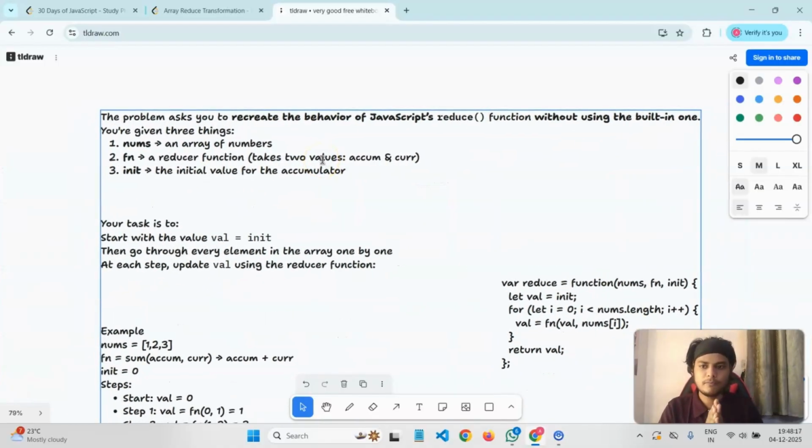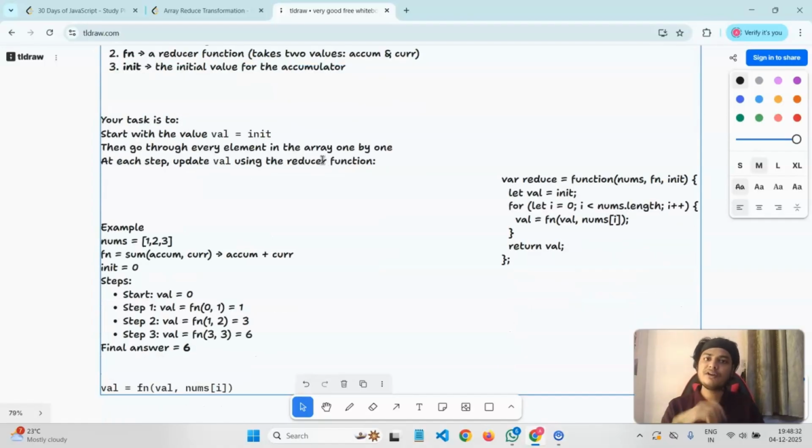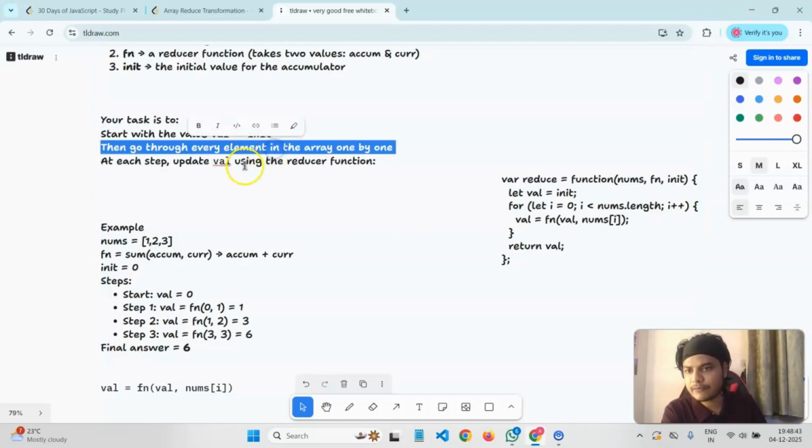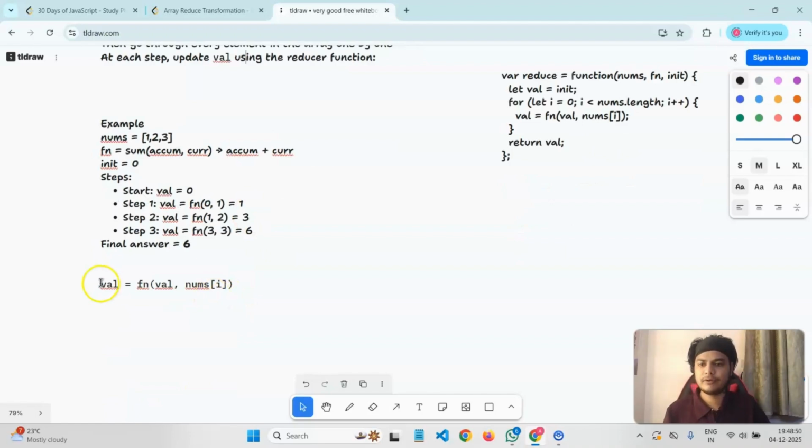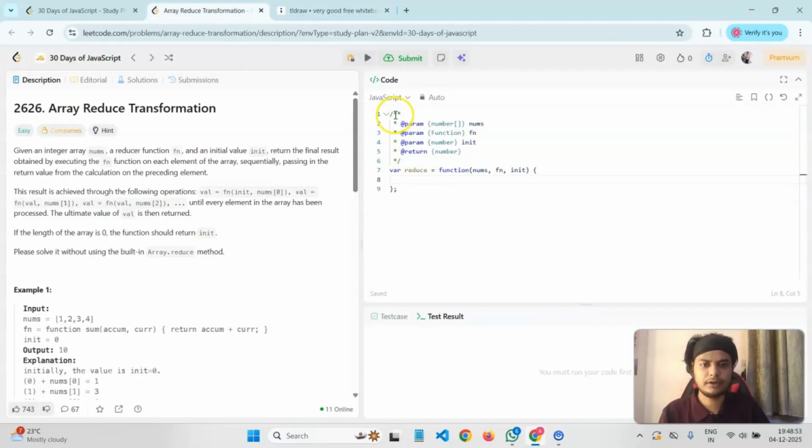Once again, I'll go through the problem very quickly. The problem asks you to recreate the JavaScript behavior of the reduce function without using the built-in one. We are given three things: nums, an array of numbers, fn, a reducer function, and init, the initial value of the accumulator. Now, what is our task? Your task is to start with val equal to init, so the initial value will be whatever init is given. Then go through every element of the array one by one. At each step, update val using the reducer function and pass it to the next one. That's all.